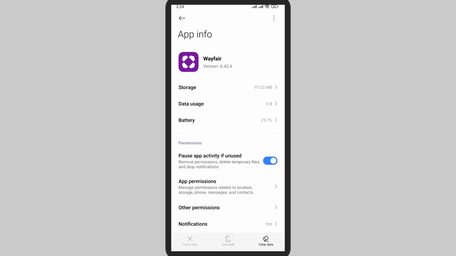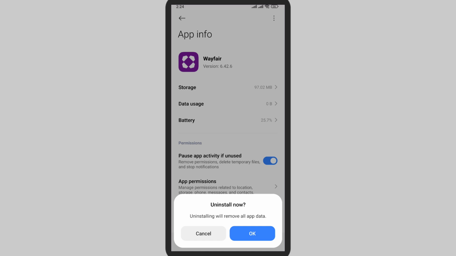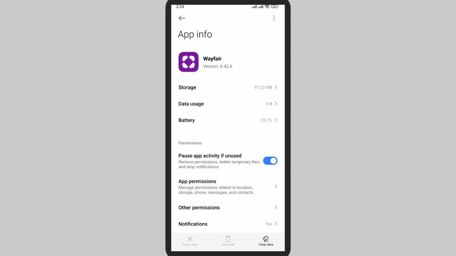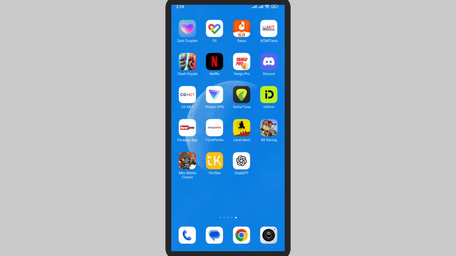Simply tap on uninstall. Now before removing the app, make sure you have your user ID and password saved for later, because if you want to reinstall and log in, you might need it. So make sure you have it saved. At last, tap on this OK button. Now it will take some time, and as you can see, the app is completely gone from my mobile device.